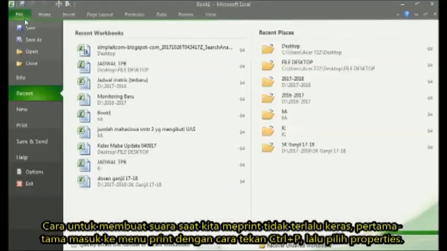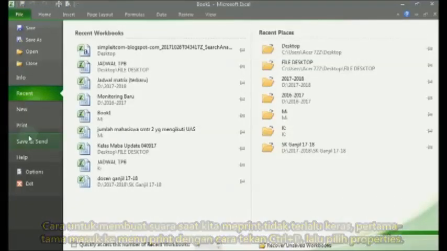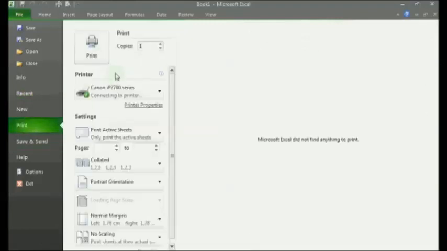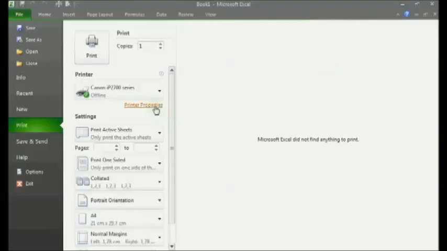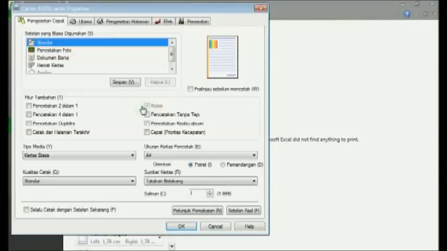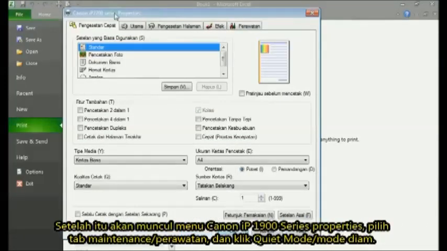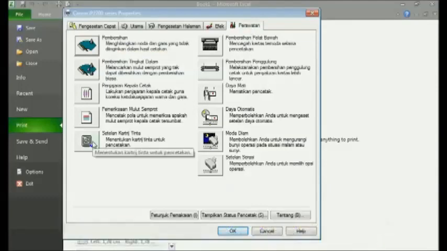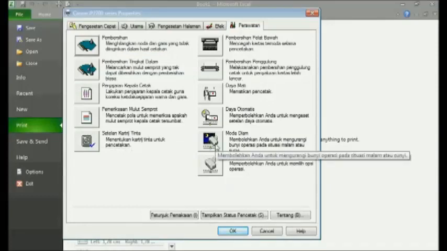First, enter the print menu by pressing Ctrl plus P. Then select Properties. After that, the Canon IP 2770 series Properties menu will appear. Select the Maintenance tab. And click Quiet Mode as shown below.